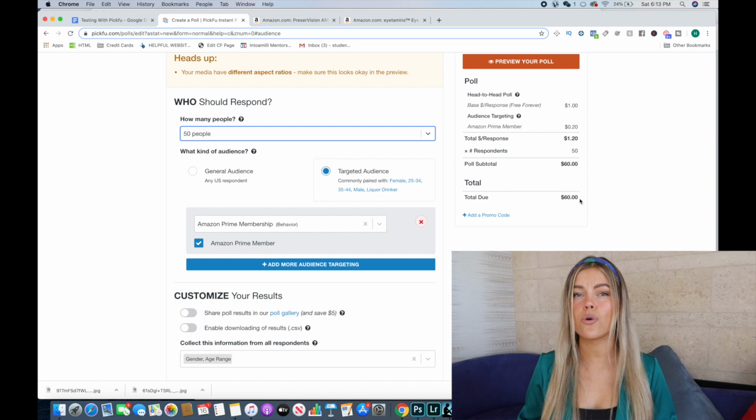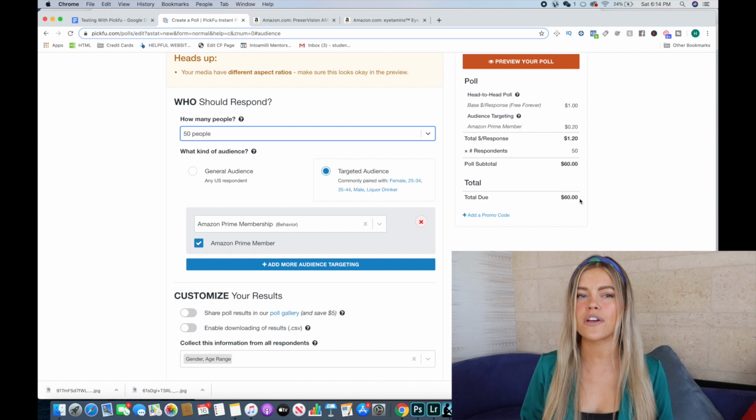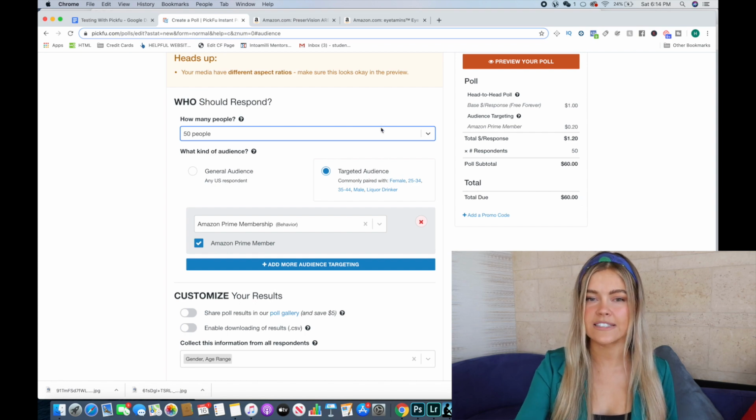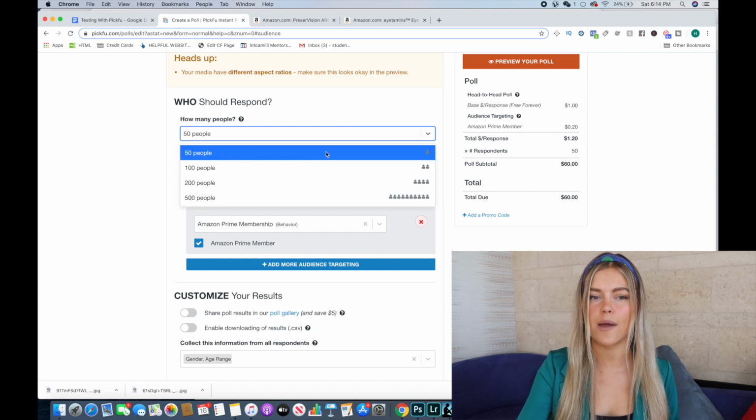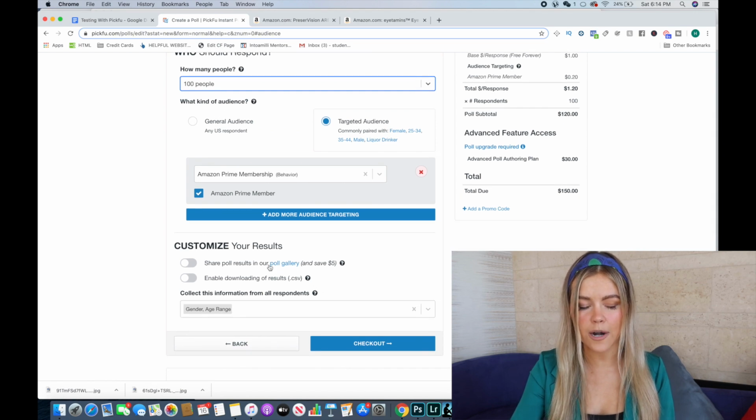All my students know, anyone who's in my Into a Milli course or in my PL club, that I like to teach this business model low risk, which can be done under $3,000. You don't have to spend crazy amounts of money on other aspects, but people that do spend a lot of money probably want that security of getting data, and that's why they can even go really high. Yeah, so share results in our poll gallery, enable downloading results.